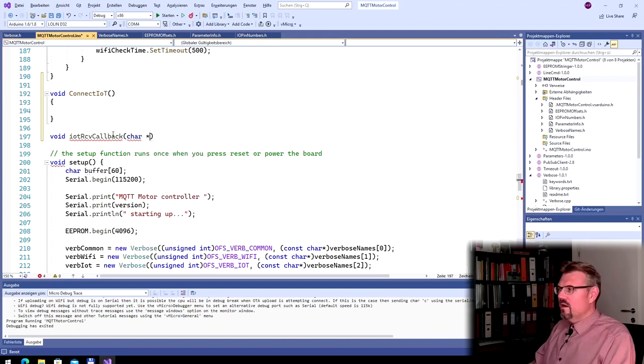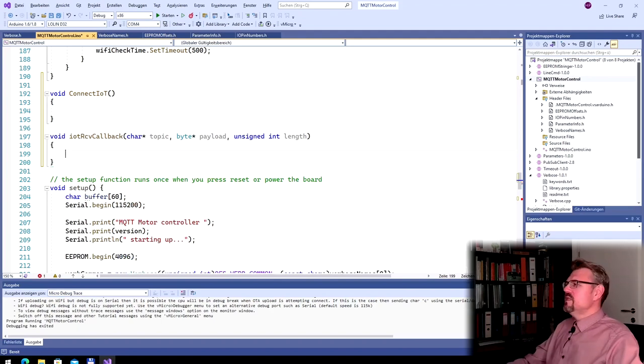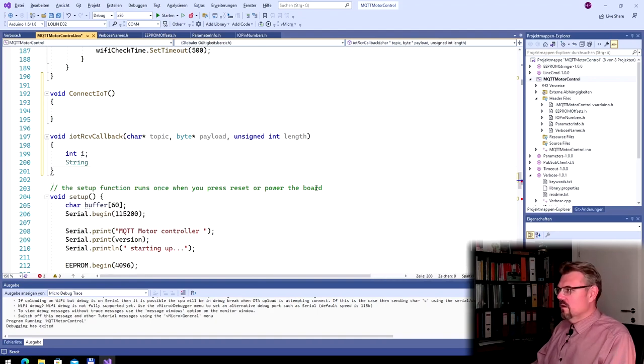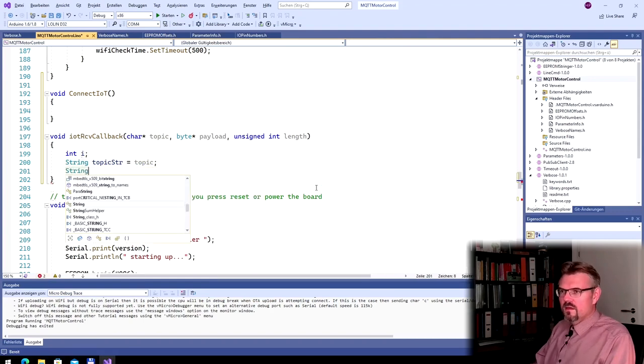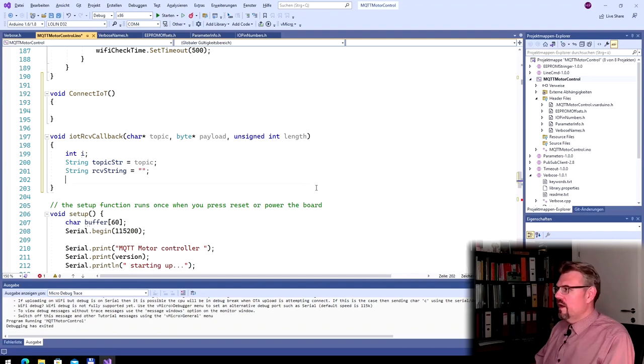And there we need a char with the topic string, actually the topic. Then we have byte payload, and we have an unsigned int, which is the length of the message. Actually, this is called if we are receiving something. I will just do it like this: int i, string topic string, topic. Then string receive string. This should be empty at the beginning.